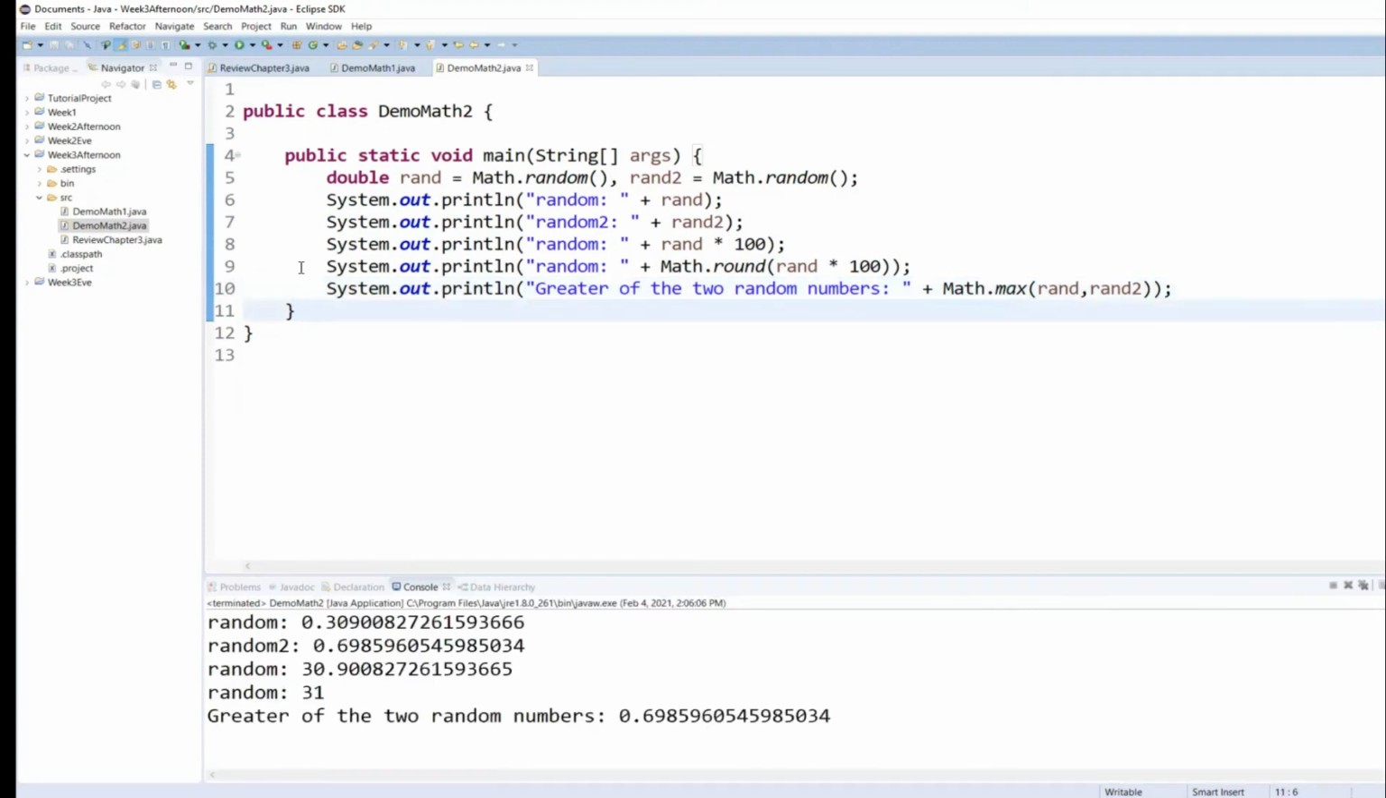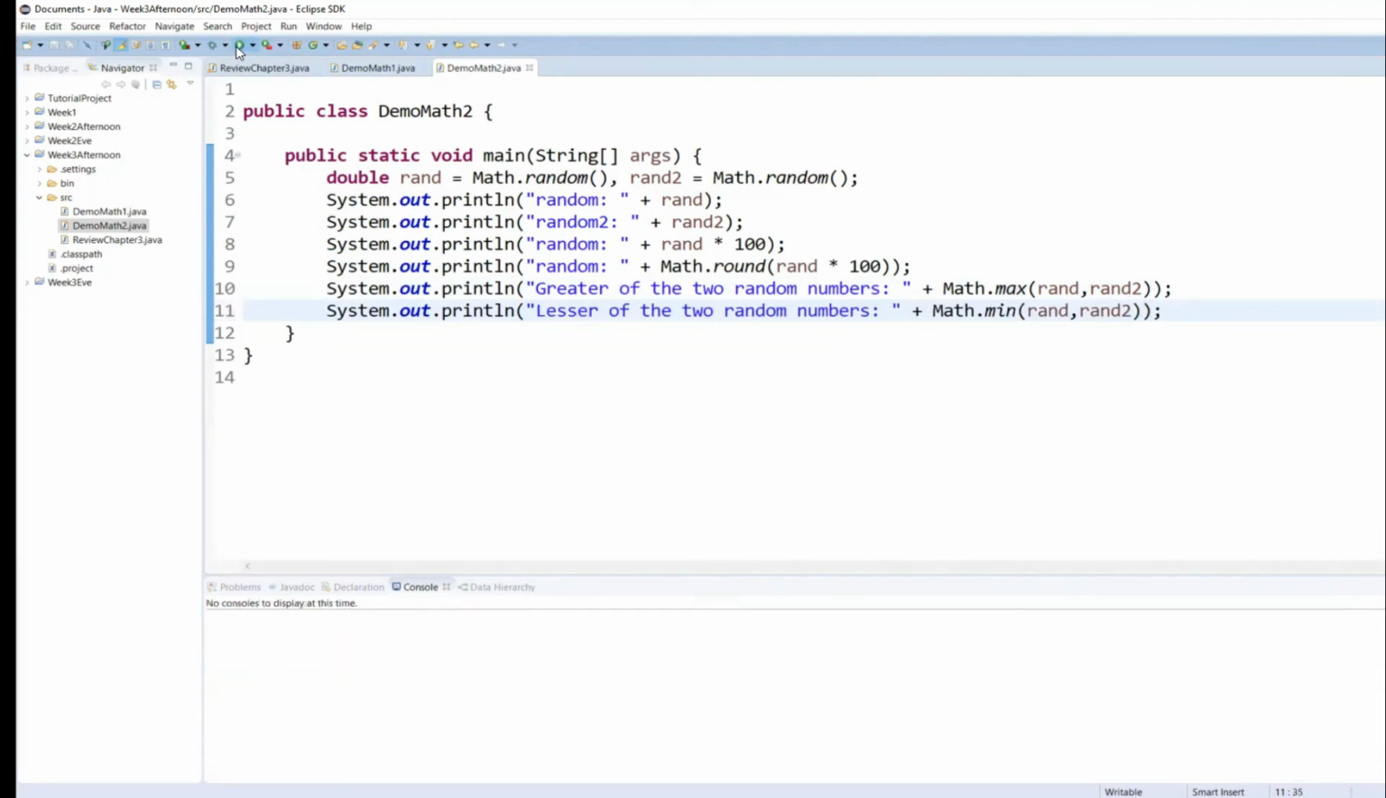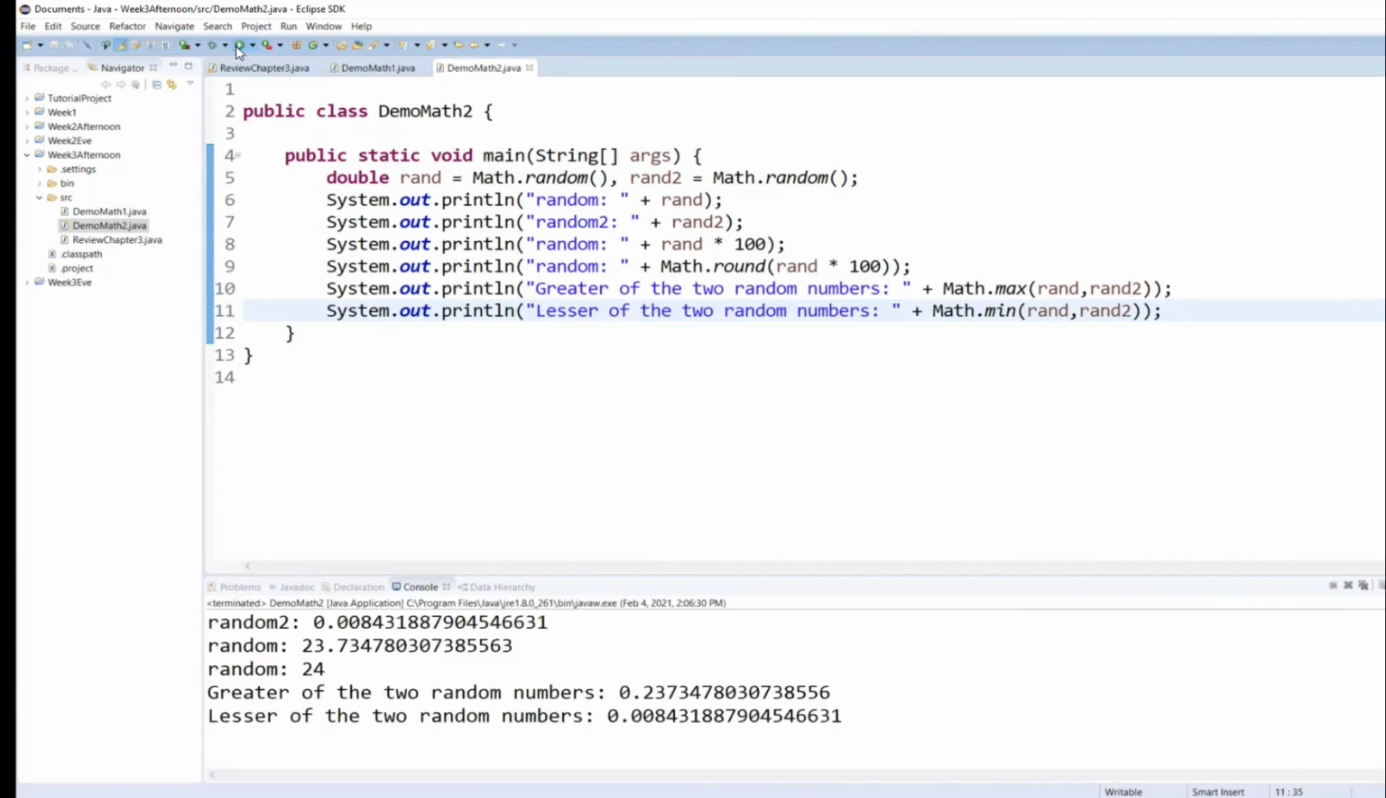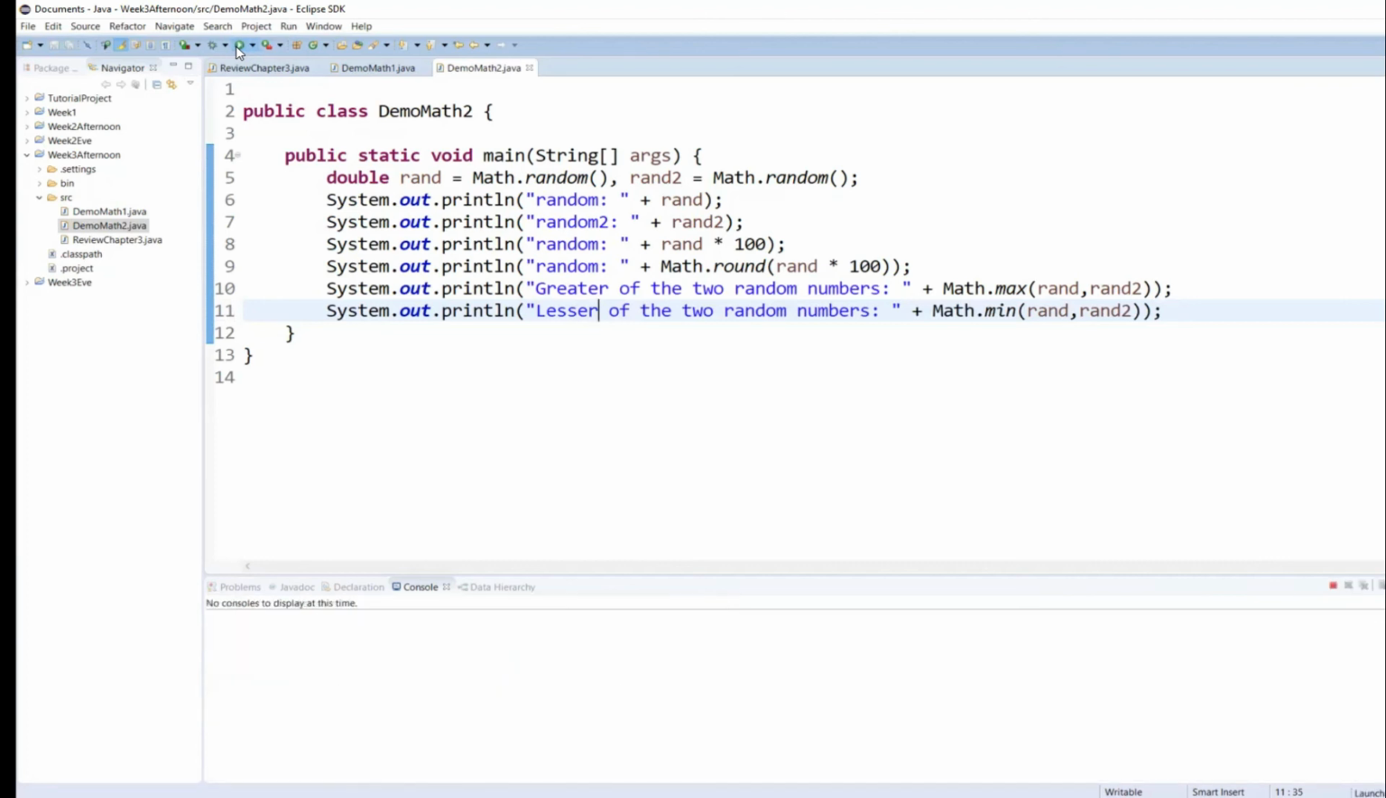and now if you run it, every time you run it, it may give you whatever numbers of the two is greater. Similarly, you can also find the minimum of the two, lesser of the two numbers, random numbers. So this will clearly tell you that it shows the more and the less, both of them.